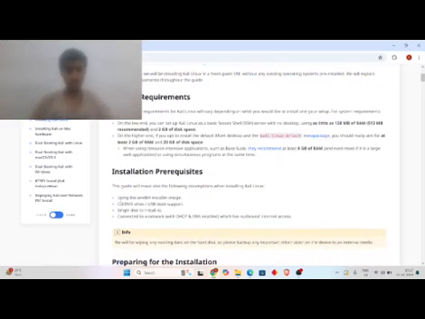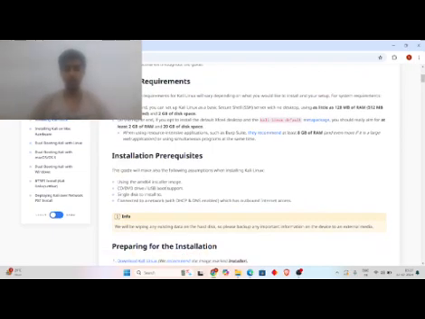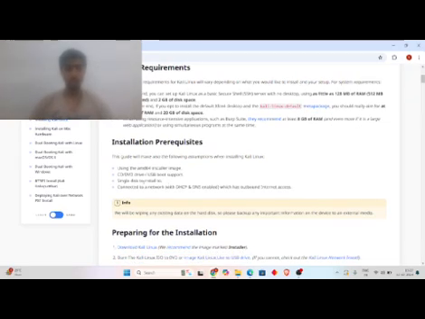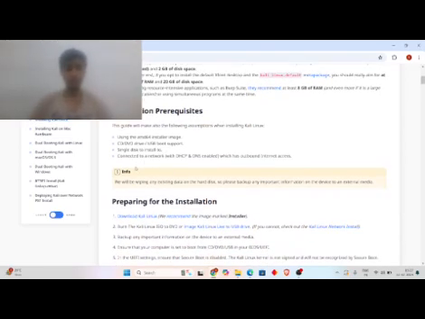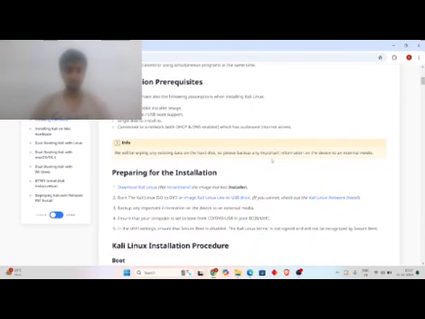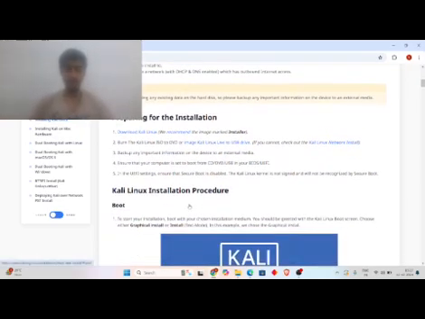Installation prerequisites. This guide makes the following assumptions when installing Kali Linux: use the AMD64 installer image, CD, DVD, or USB drive, with a single disk to install to, connected to a network with DHCP and DNS enabled, which has outbound internet access. Preparing for the installation.